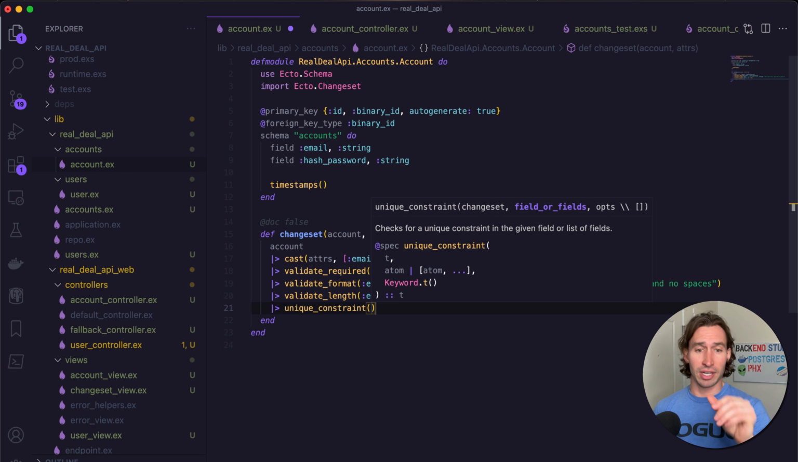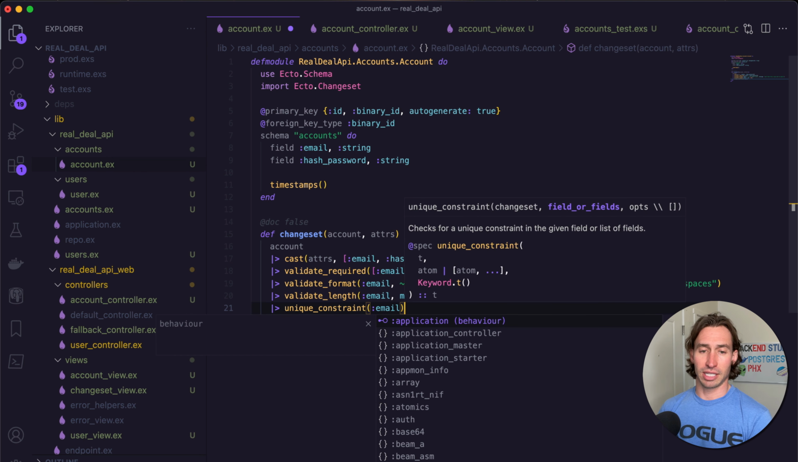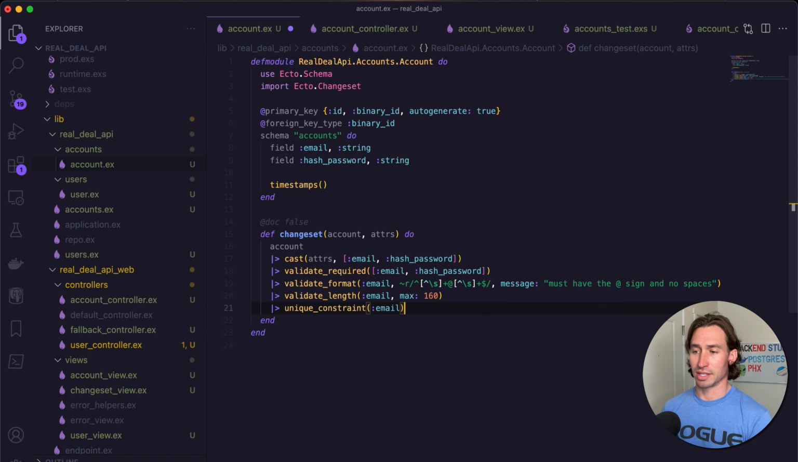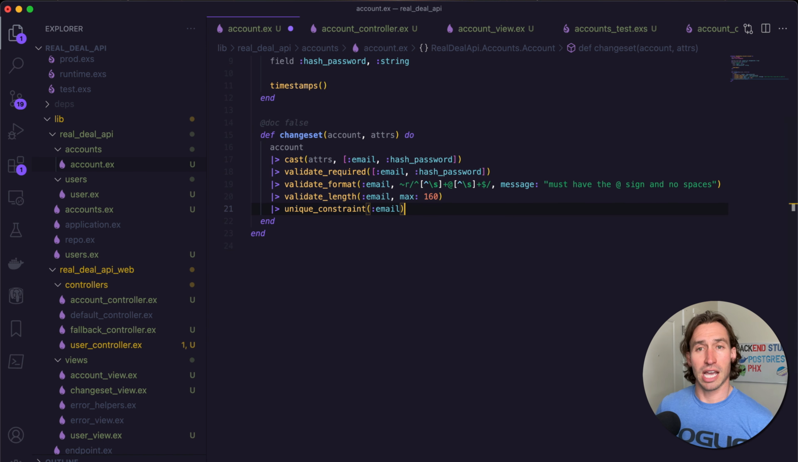So before, if we didn't put this in our change set, our API code would allow it to go to the Postgres database, but then it would get rejected there. This way, before it gets there, we're going to reject it if it's not unique. And then we'll just pass in our email here and close those parentheses. So super simple. We'll be diving more into this in the authentication episode.